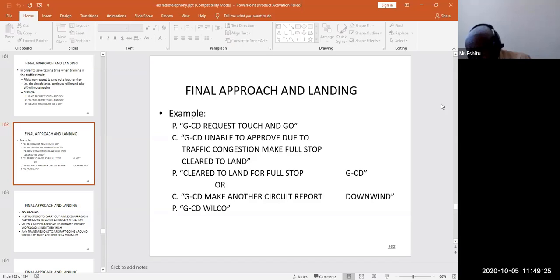So they make a full stop, which means make a full stop landing. No touch and go. Make full stop landing. Clear to land means it's not always approved. It's sometimes disapproved, and the controller rejects. So what it does is unable to approve the touch and go, clear to land, and make full stop landing. That's it. Very simple.